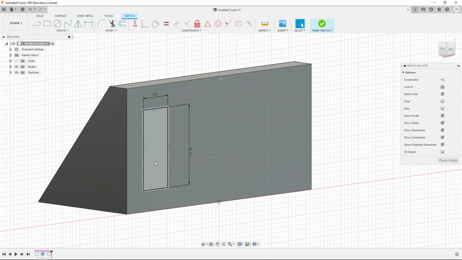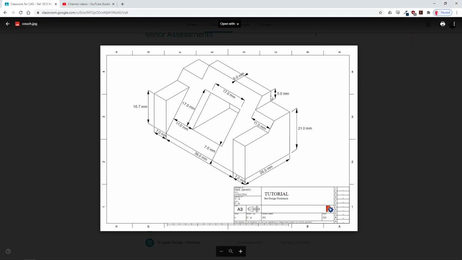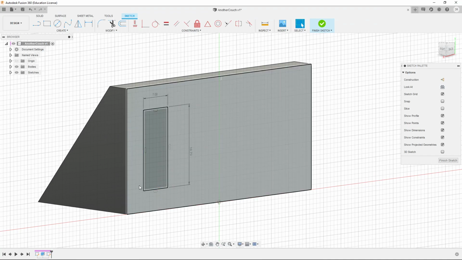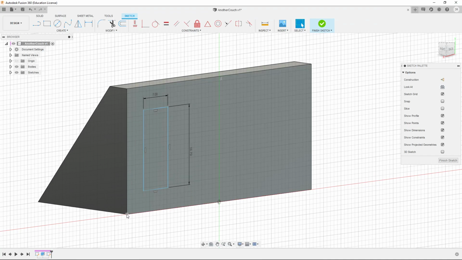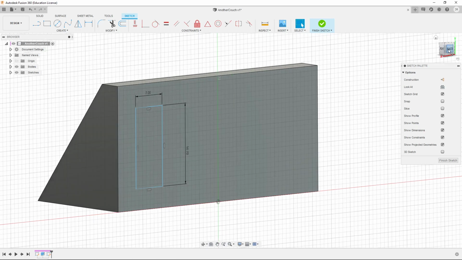Notice that this is the top, so the rectangle is actually touching the bottom wall, not the top. So I have to make sure. And the idea is that this thing should go somewhere down here. This corner should be close to this corner. Right? That's the goal that we have to have.